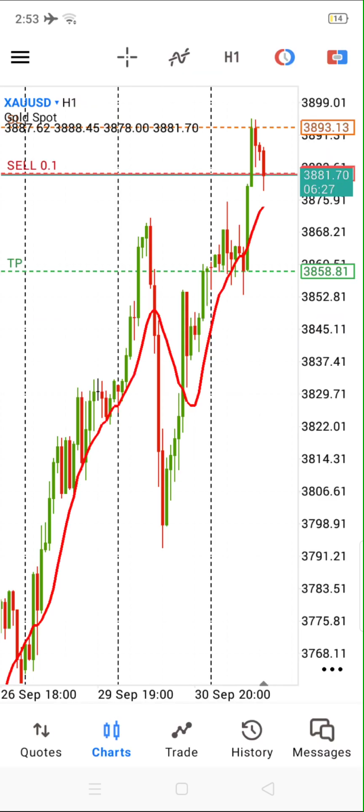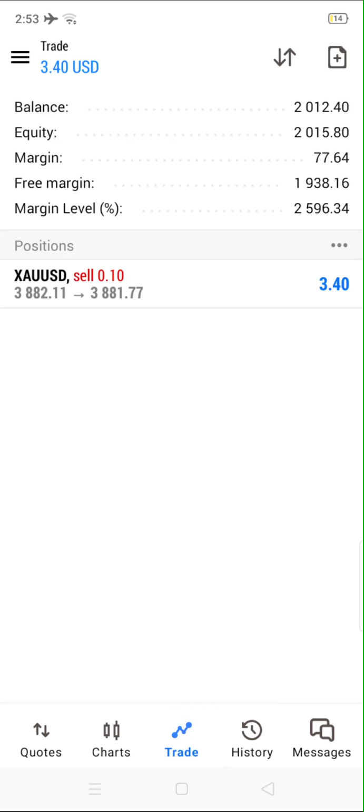So let's go and see. You see our moving average has been added. That's how easy it is. And we've already executed our first order. Let's see how it is moving. It's moving quite slowly. So that's how you do it.